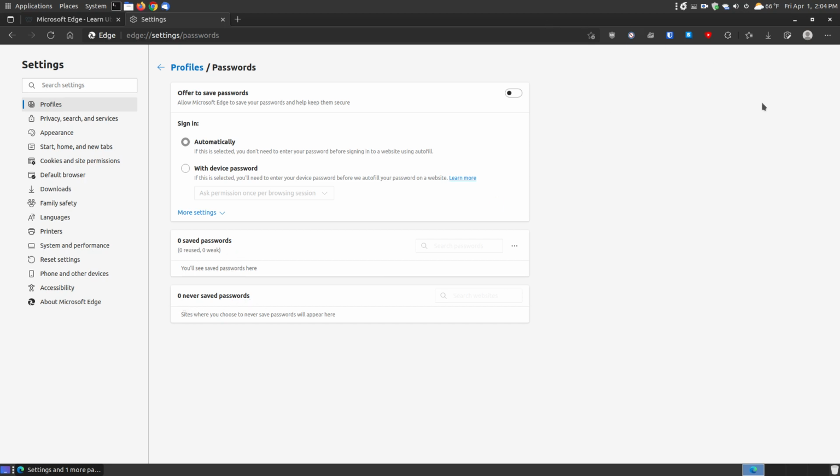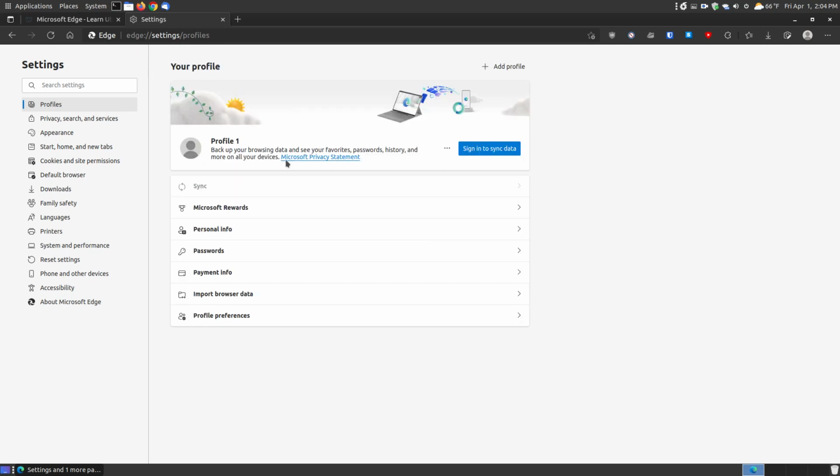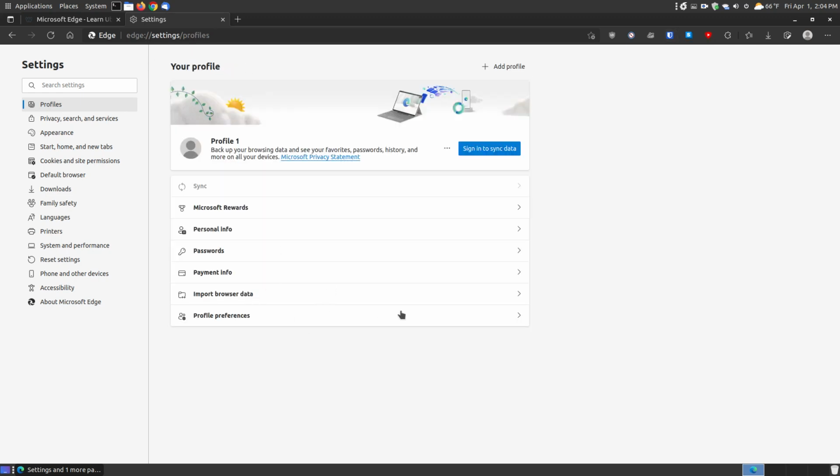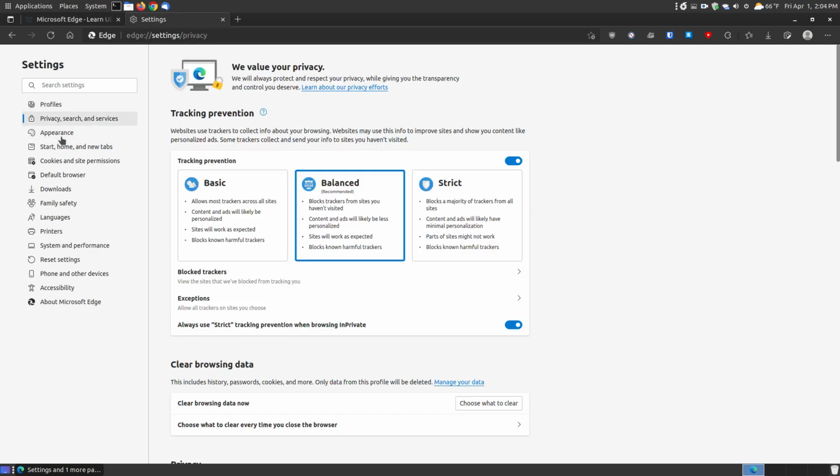So I have no passwords saved in this browser, nor do I have any in my Chrome or Chromium based browsers. Payment information, I have nothing stored here. It's all stored within my password manager. And other information here, you can go through and click those, for privacy, to make sure that you are surfing as privately as you can.